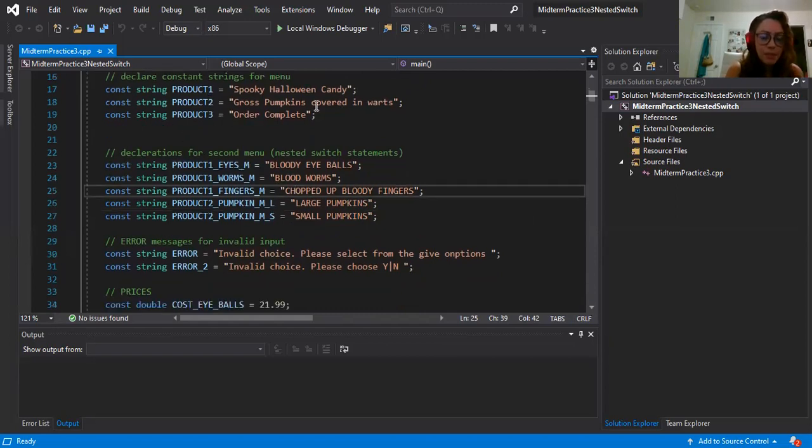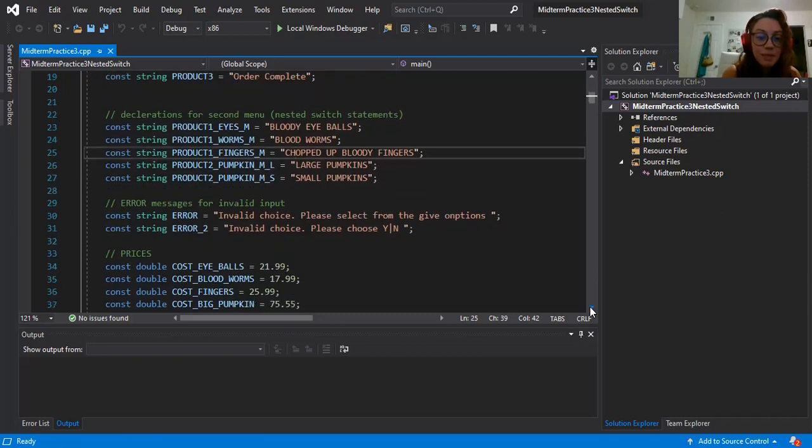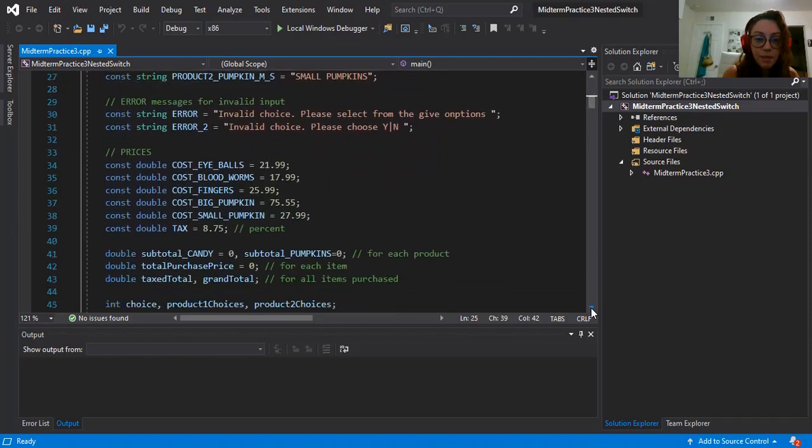So up here I declared my constant strings for the outer menu, the first menu, which holds the spooky Halloween candy and gross pumpkins covered in warts, and then order complete. I wanted to do a Halloween theme, since it is almost that time. Then I did the declaration for the second menu for product 1, and that's what the M is for. It's for the menu. And then I did product 2 for the pumpkins. This is the error messages for the valid input from the customer.